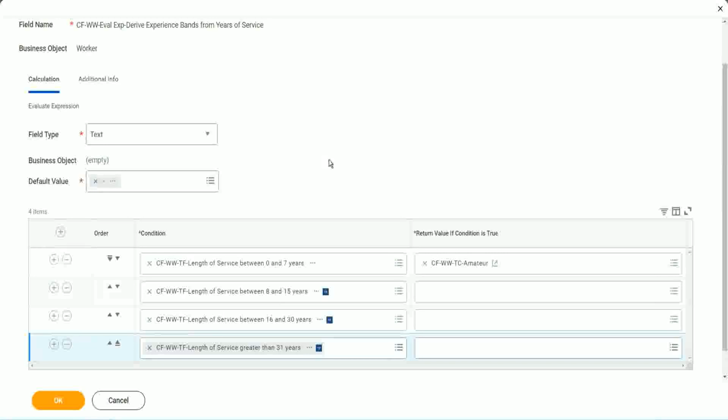Now, let me tell you something and let me give you a hint and a tip. Workday will start evaluating from top to bottom. Okay. This is the direction in which it will evaluate. The first matching condition that it finds, it will result in that. It will take that as the true condition and stop the calculation there. The first matching true condition.